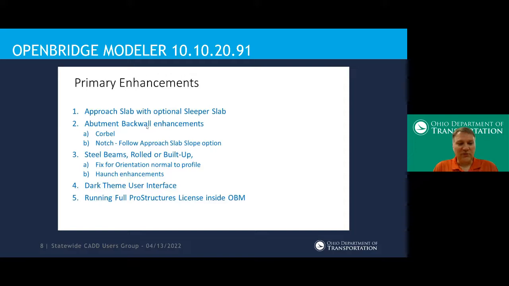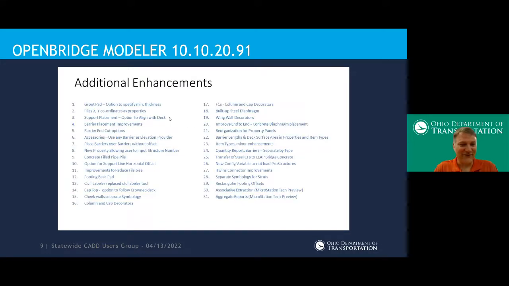For steel beams or roll beams, they fixed some orientation issues so you can make them normal to the profile. And then added some haunch enhancements there. So I think the way it was before is if you had the camber on the deck, now the beam lines are normal to that rather than being vertical. I'm not a huge fan of the dark theme. I wish they'd invest time in other things, but if you like that, that's enhanced in that version.